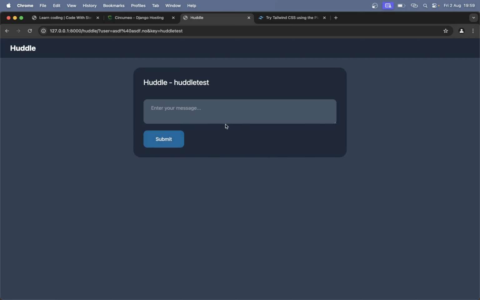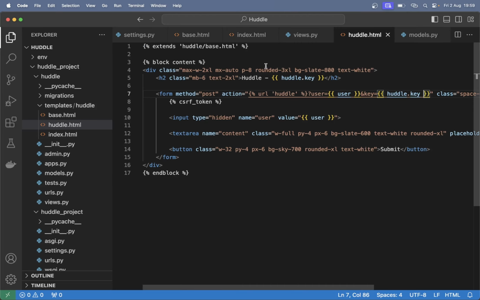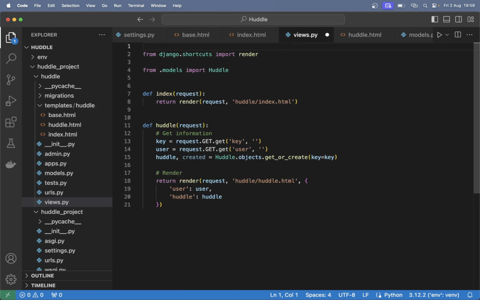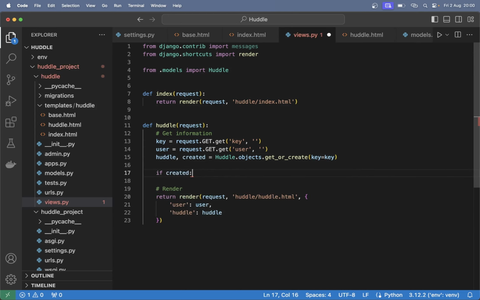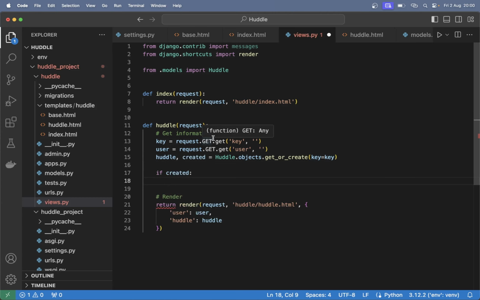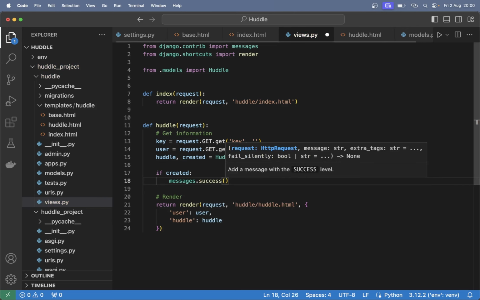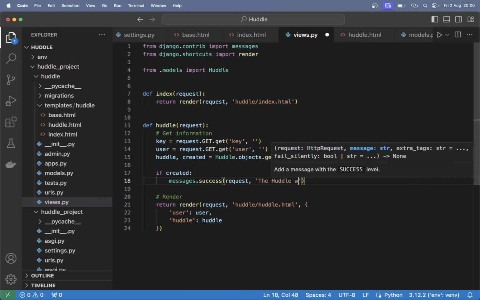So let's refresh now. You'll see huddle test. Nice. That means that now we have this in the database. If the huddle is created, we can show a message at the top. And to do that, we can use the built-in messages functionality that comes with Django. So first we can import that at the top here, from django.contrib import messages. And we can say if created, that's how we know if it was created or just fetched from the database. Then we say messages.success request, the huddle was created.